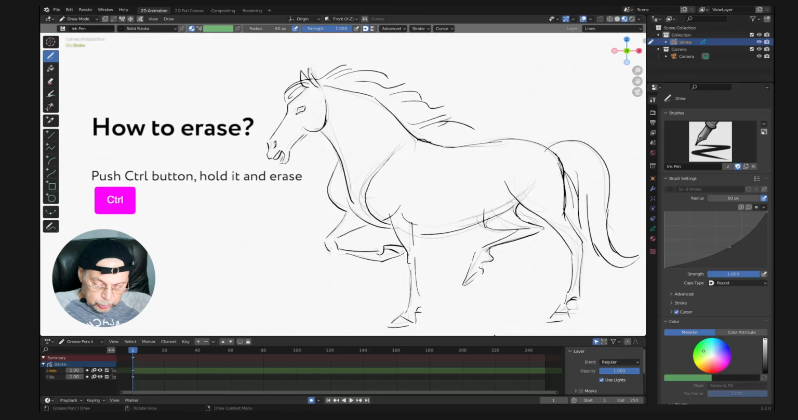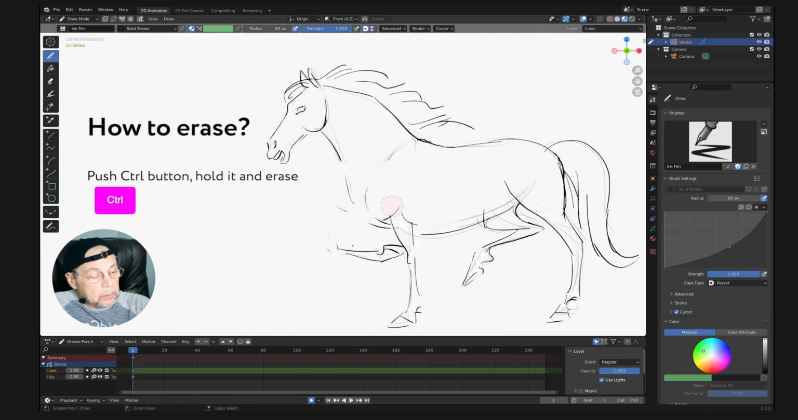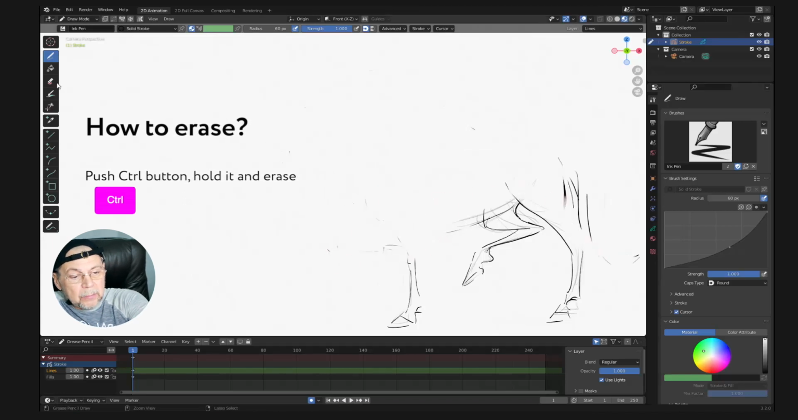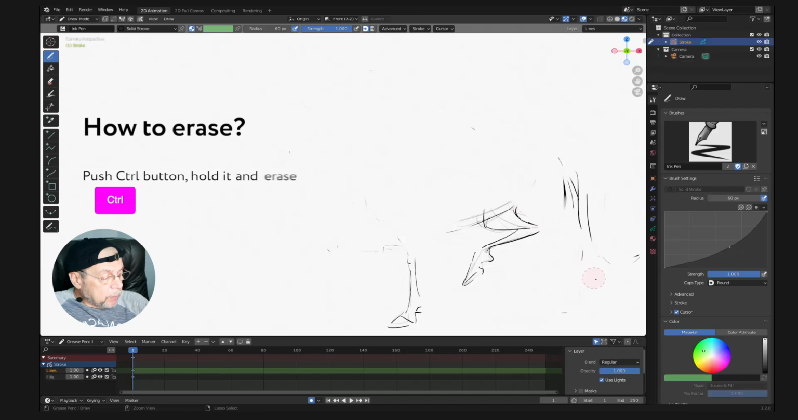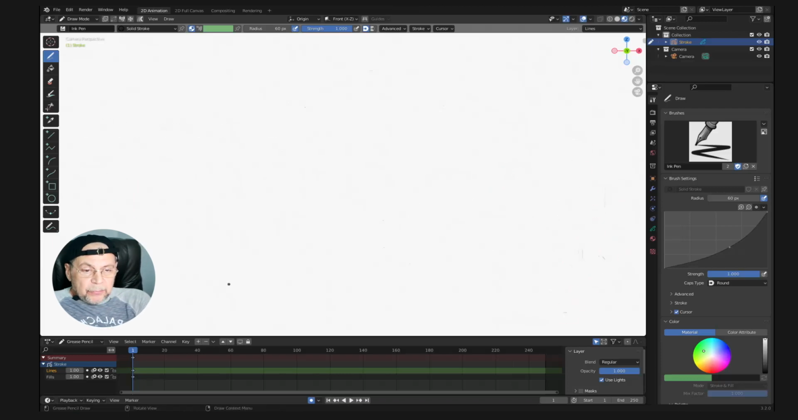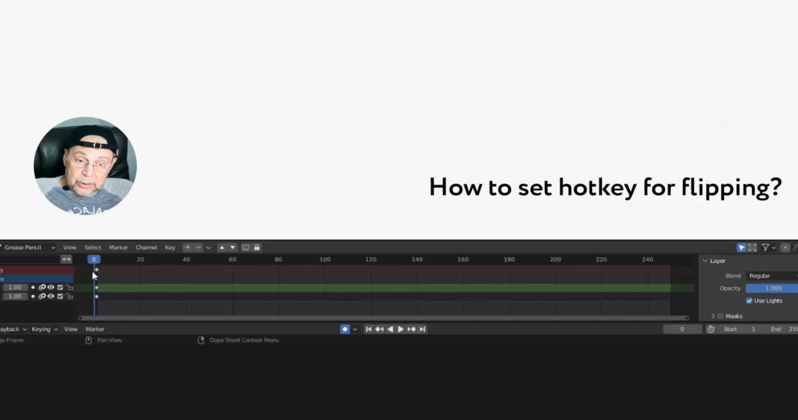Okay, that's simple. So how to erase it? You just push the Ctrl button, hold it, and that's it. You probably can even choose here, but it's a faster, quicker way. You have a timeline here too, right? Timeline is right here. You can flip this way. And also you can set certain keys to be hotkeys, right?